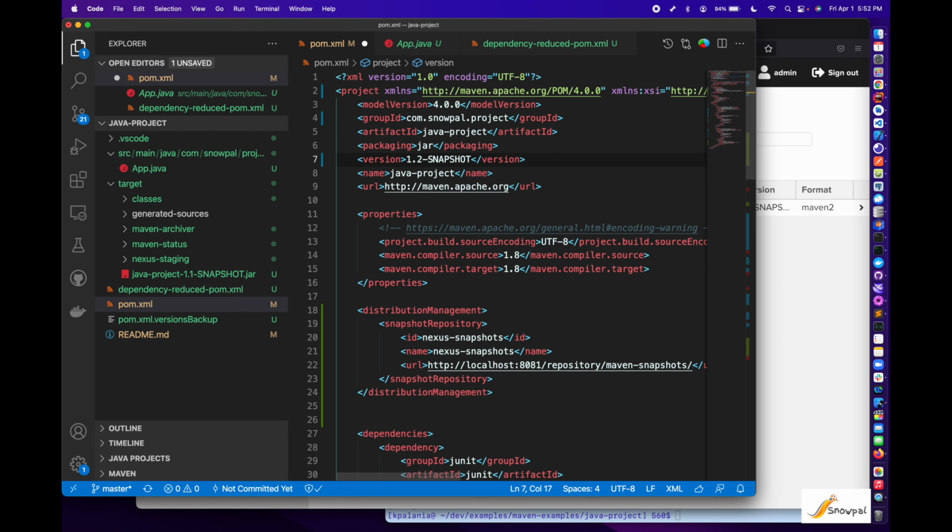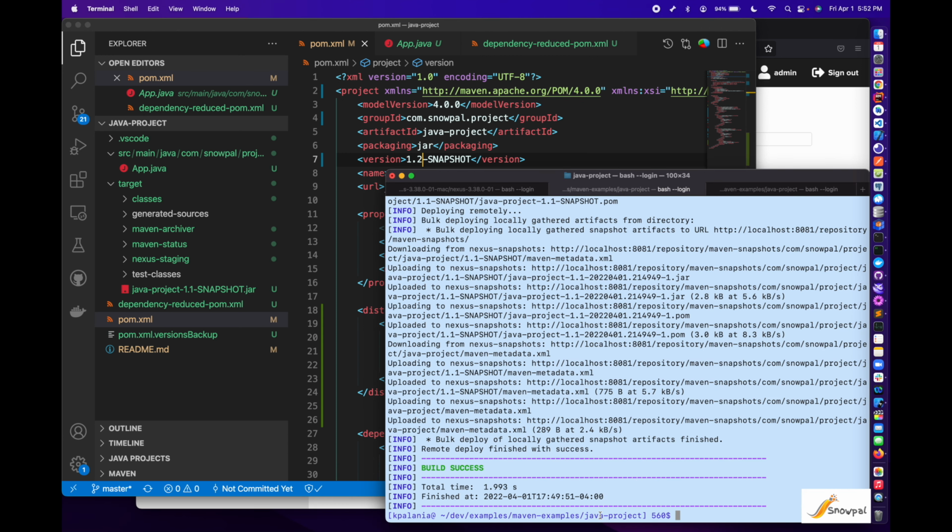I'm going to make it 1.2, and let's say you made more code changes, you updated the version number, and then you're going to do a Maven deploy.